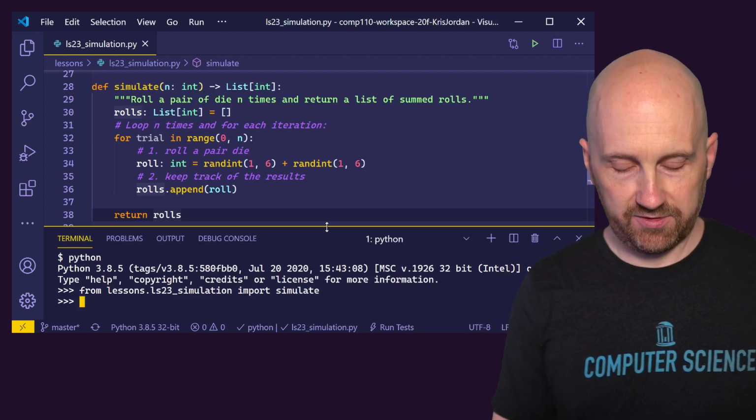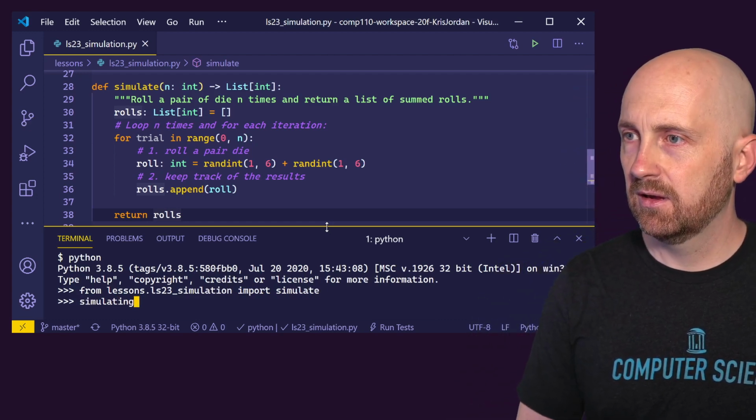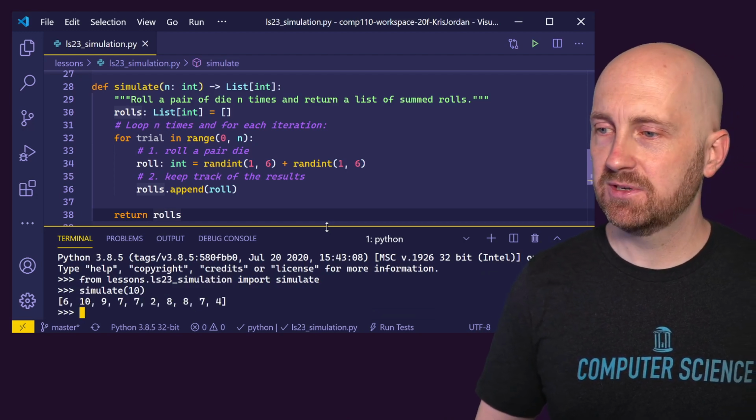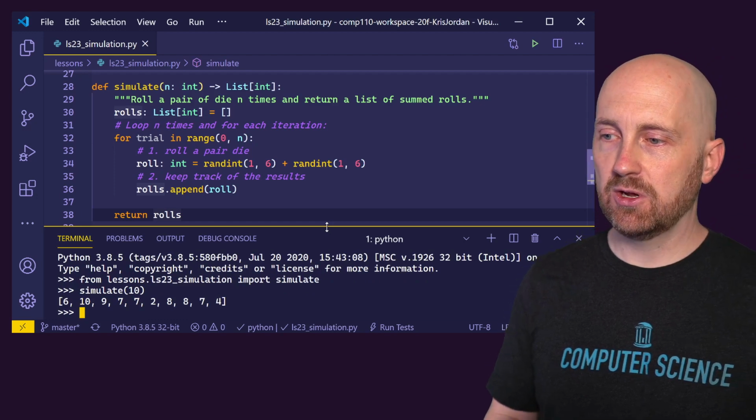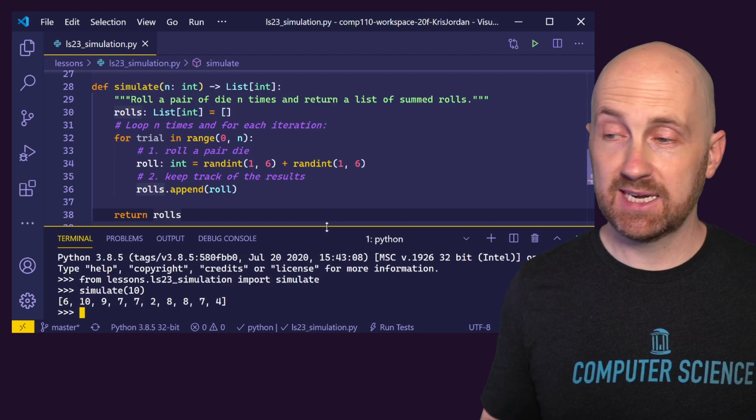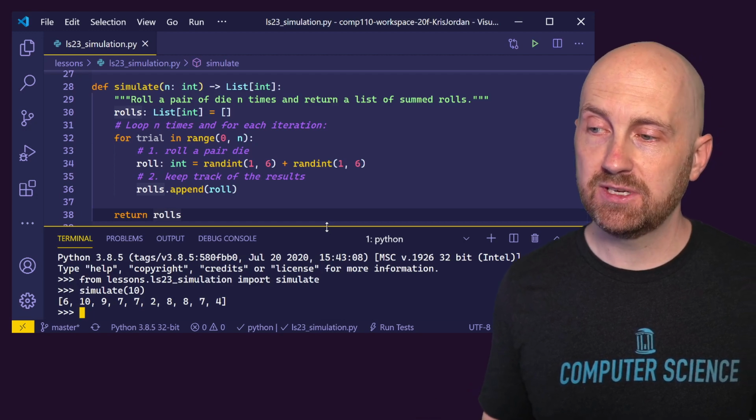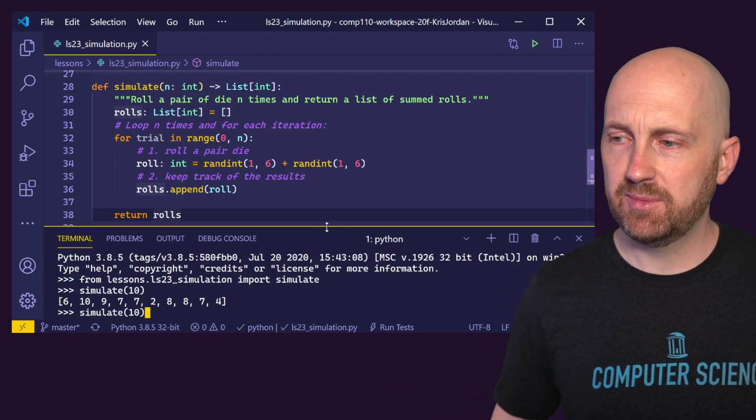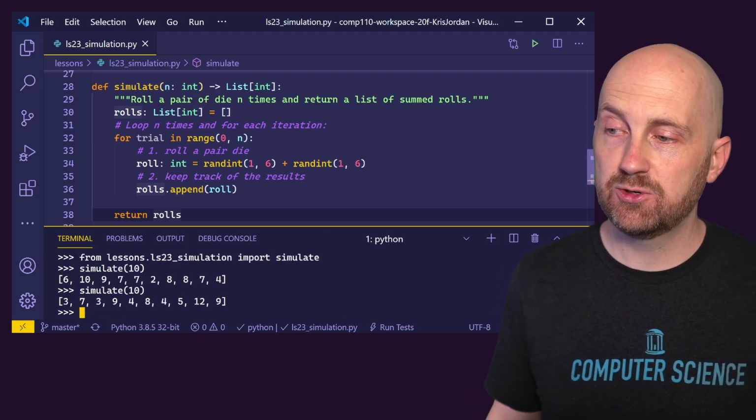And let's see what happens if we try simulate 10 times. So simulate 10 trials, and notice the results we get back: 6, 10, 9, 7, 7, 2, 8, 8, 7, 4. It feels like this is working, right? So this is 10 results, and the lowest value is 2. We're not seeing anything up to 12, so I might try to simulate again, and there we see 12.